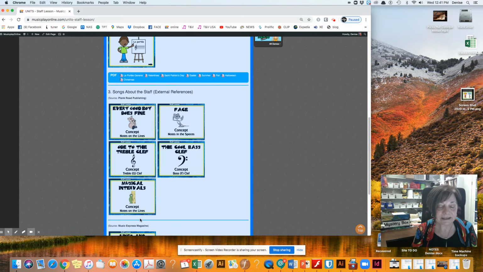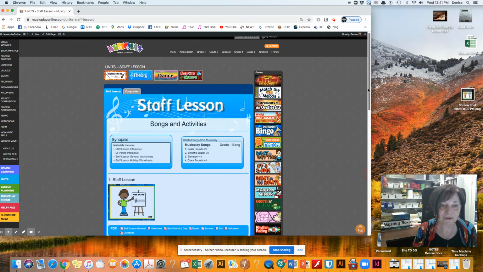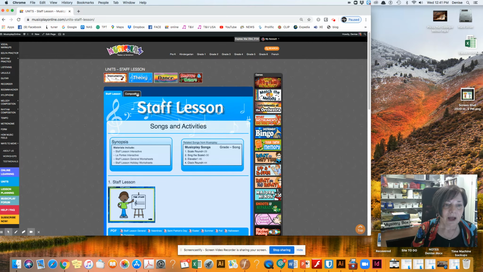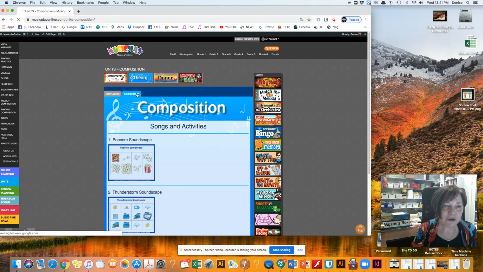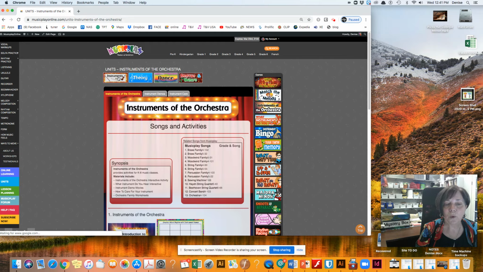And these are linked songs. So if you want the kids to practice some of these songs, they're external links, but they're fun to do. We have a little bit of composition in here, but not a lot. So that's dance theory. Instrument unit is wonderful.